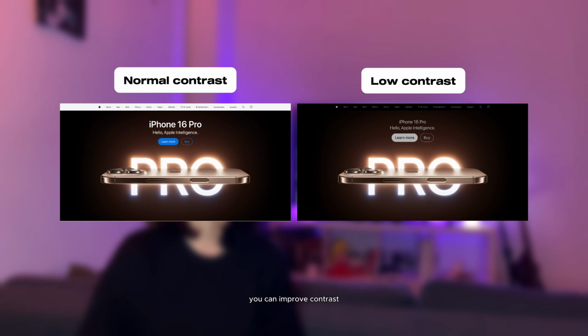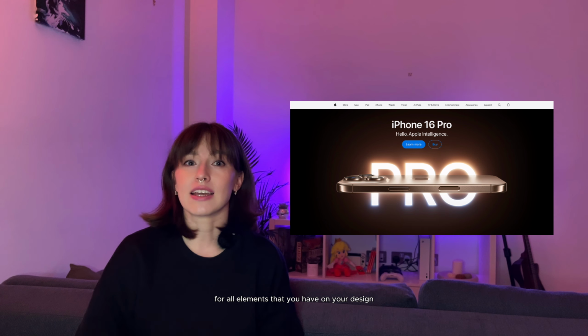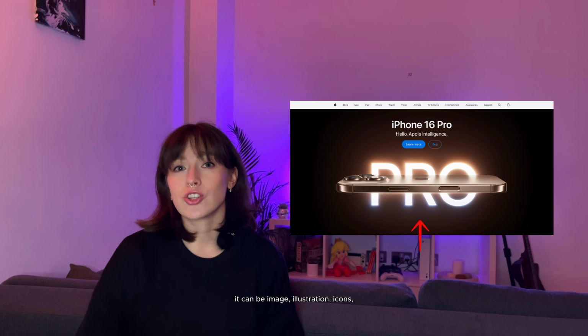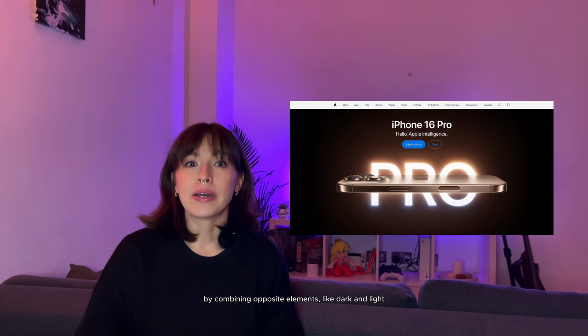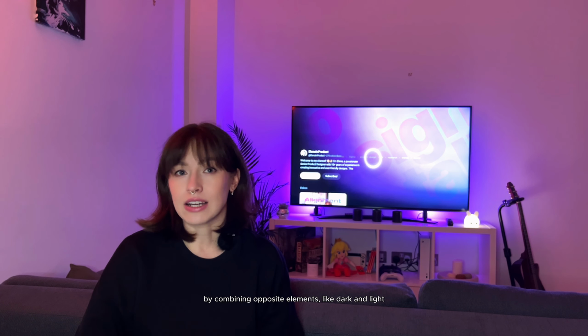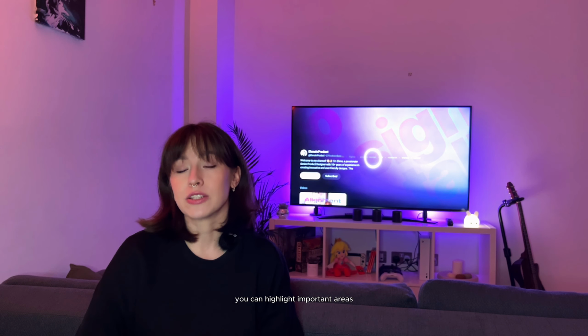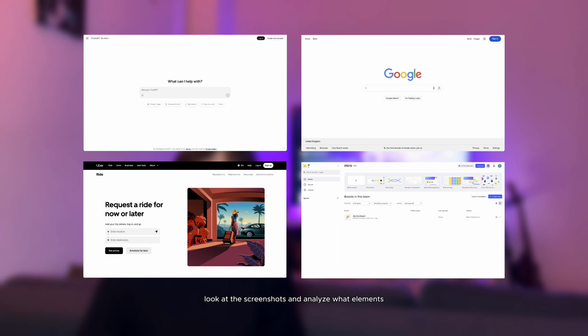You can improve contrast for all elements in your design. It can be an image, illustration, icons, any UI component, text, or even the background. By combining opposite elements like dark and light colors or large and small shapes, you can highlight important areas and improve the readability of your design. Look at the screenshots and analyze what elements draw your attention first, or second. What is the most important element on the screen?